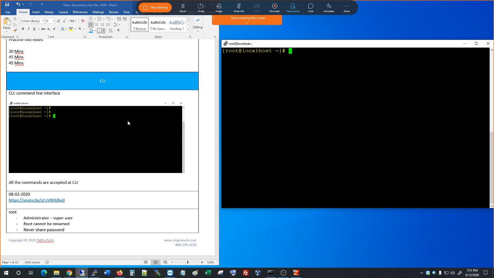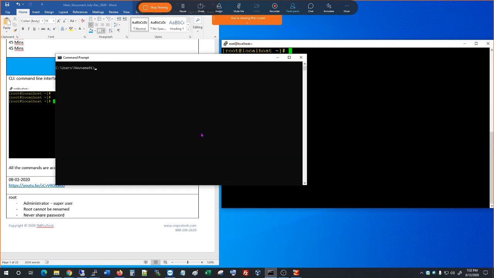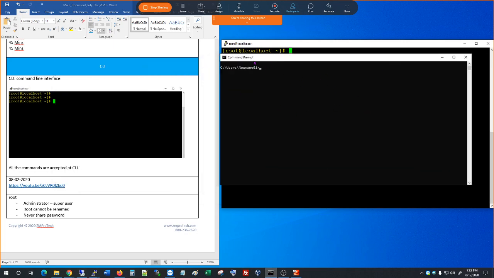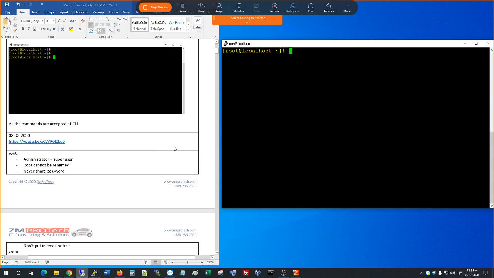When you log in, this thing comes up, and this is where you type the commands. This is called CLI, command line interface. So if somebody asks you what is CLI, that's what it means: command line interface. If you are in a Windows environment, this is a CLI too. This is the Windows command prompt, which somebody might be familiar with. This is also a CLI, command prompt. So normally I'm not worried about that.